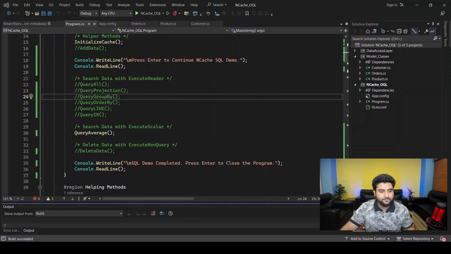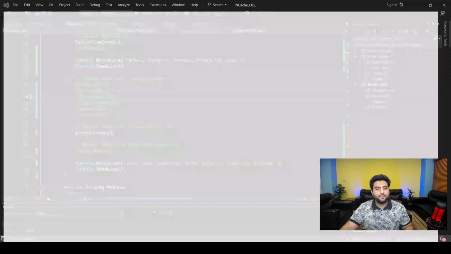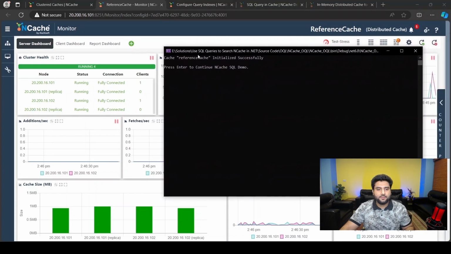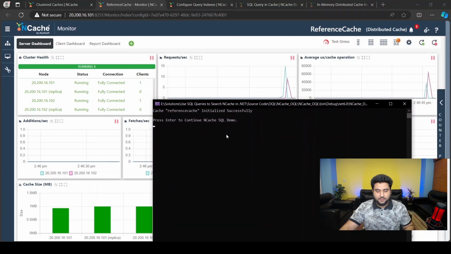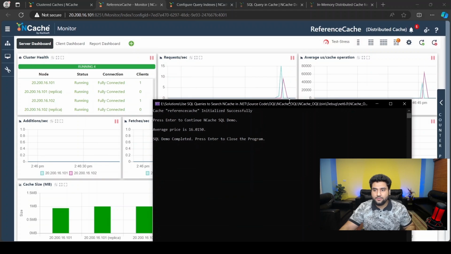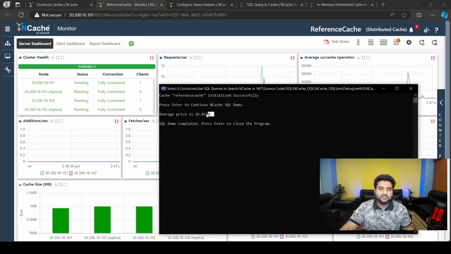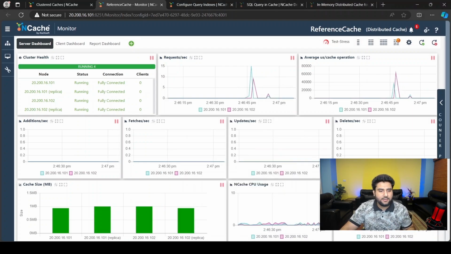There we go. I think the client is connected. Yeah. And let's press enter now. There we go. So we have a request came in, in the request per second section in the monitor background, and you can see the average price, as you can see here, is displayed here as well. So everything is dandy. Let's close it.